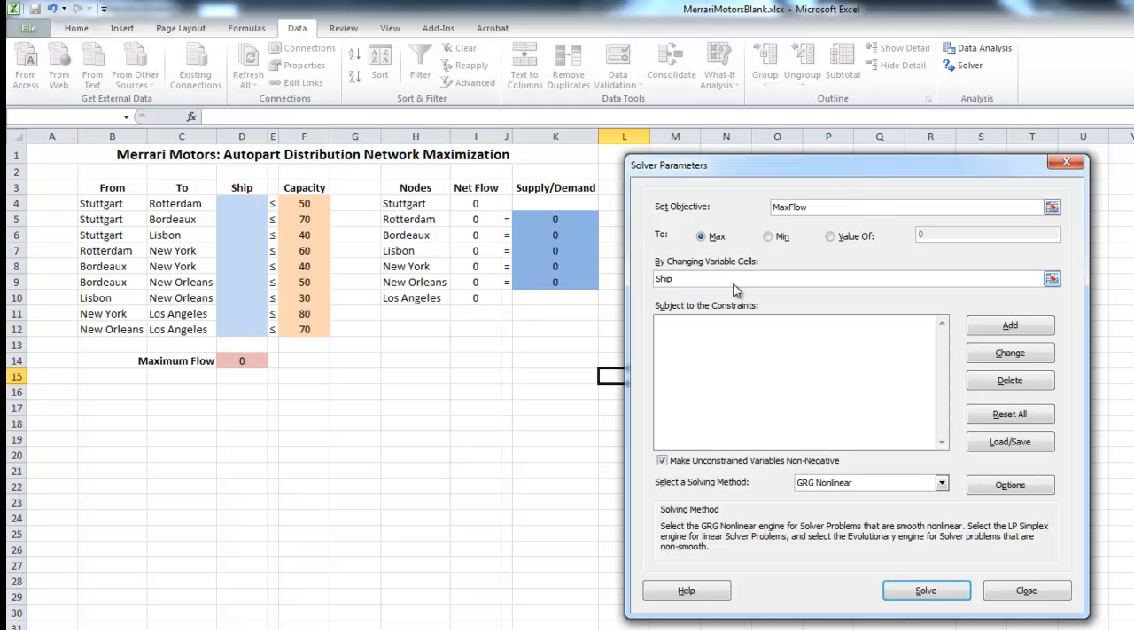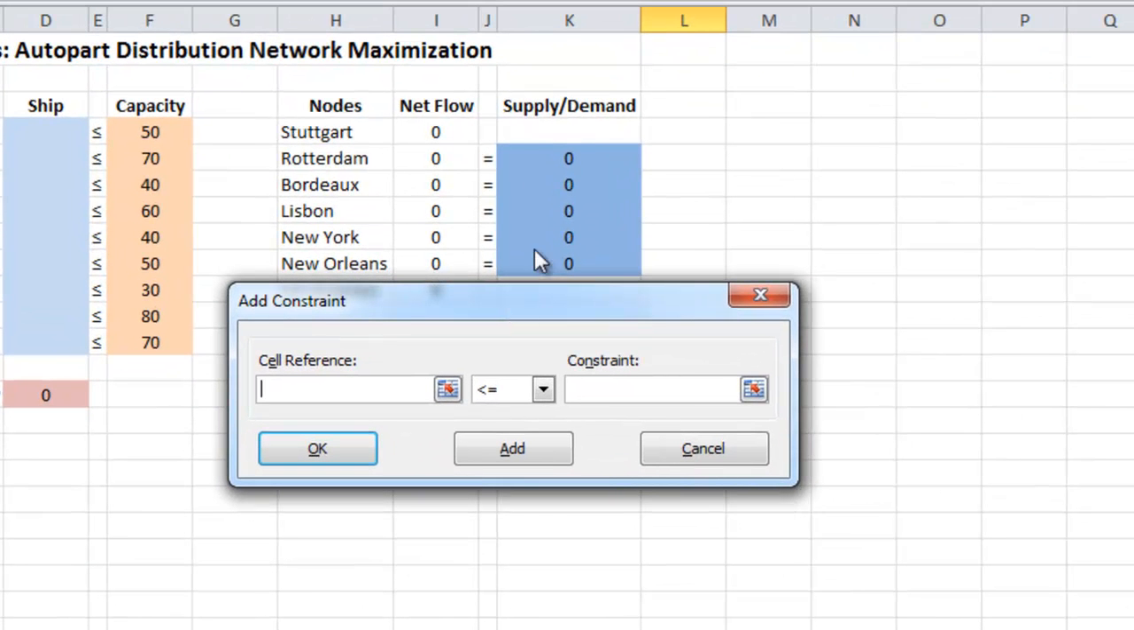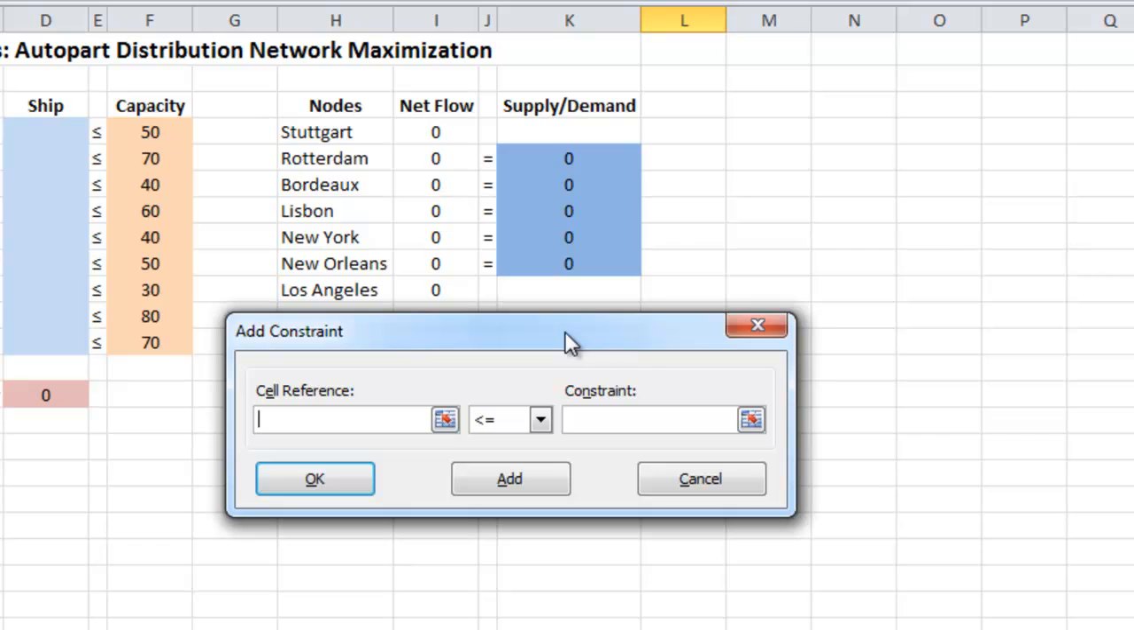We do have 2 constraints in this problem, so we'll go ahead and click Add. Now our first constraint is on the right-hand side of our spreadsheet, and that is that the net flow for our transshipment nodes has to be 0. So we need the cells next to our blue cells to equal supply demand, because we name that region of blue cells supply demand. The cells next to it have to equal the blue cells, which are 0. Go ahead and click OK.